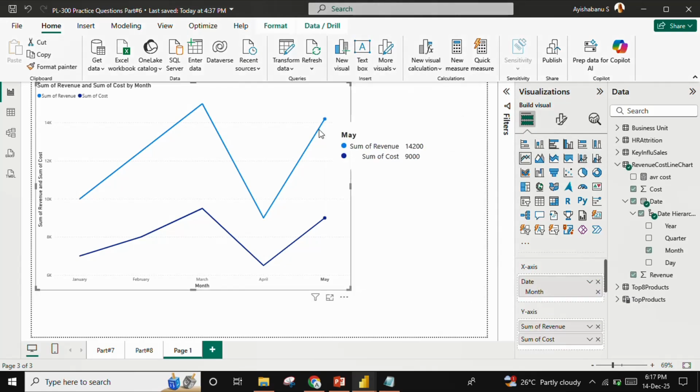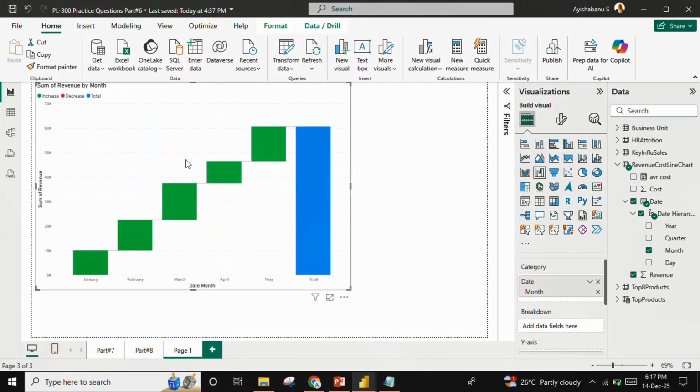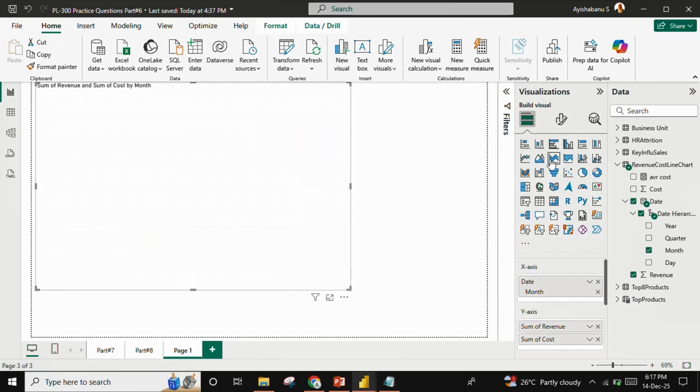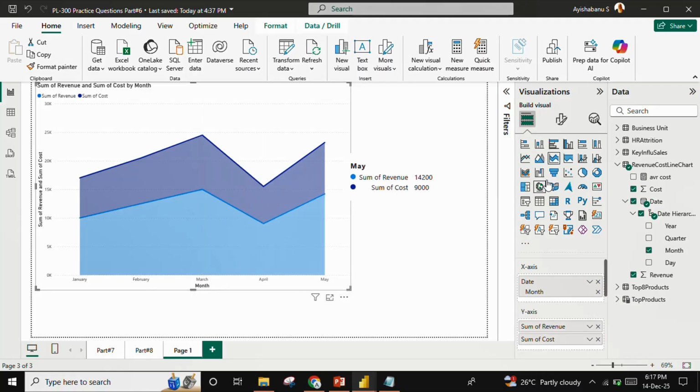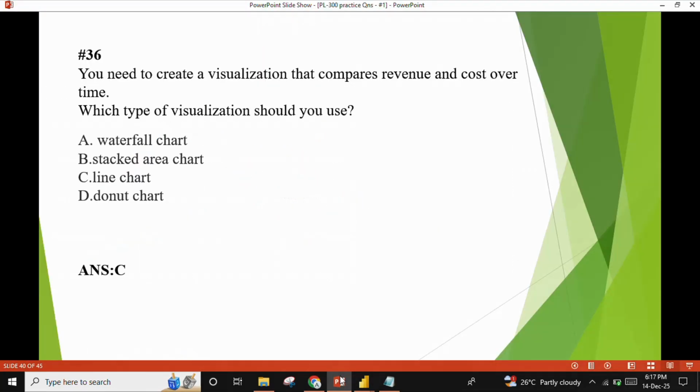Select this visual and click donut chart. Here you can see this is not that perfect for us to view in the visual. Likewise, waterfall chart will also not help us. Stacked area chart, we also don't need. Line chart is the perfect one, matching our requirements, comparing revenue and cost over the time. Jan to May, what's the revenue, what's the cost? So the correct option is line chart.